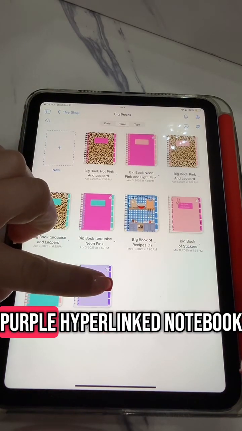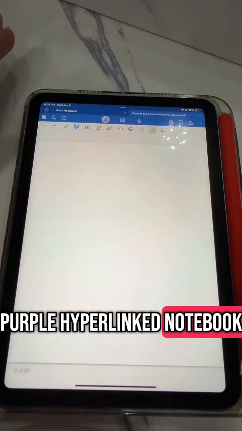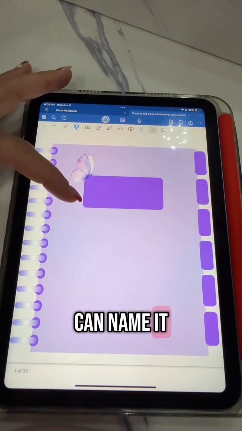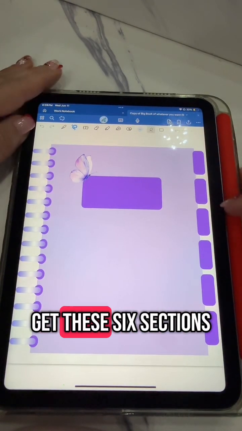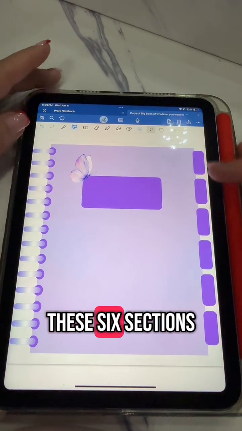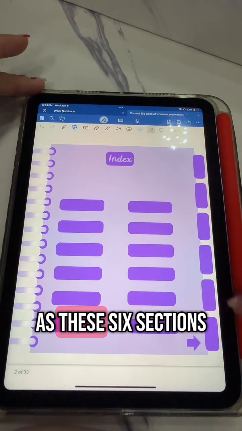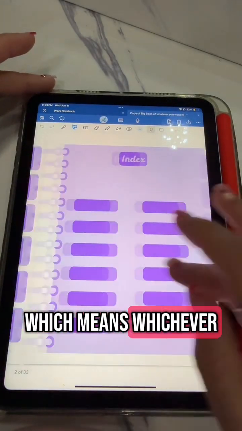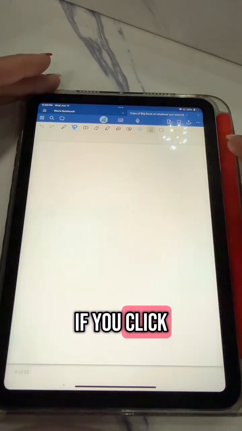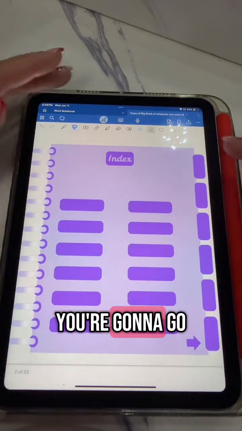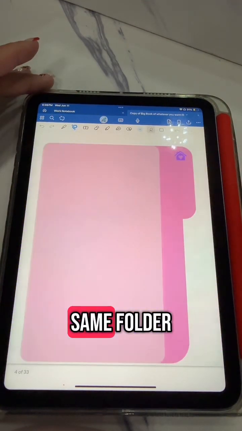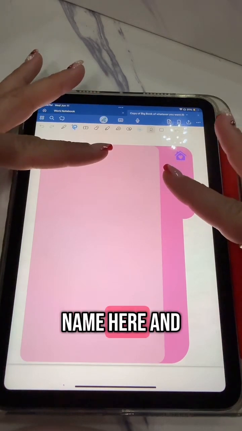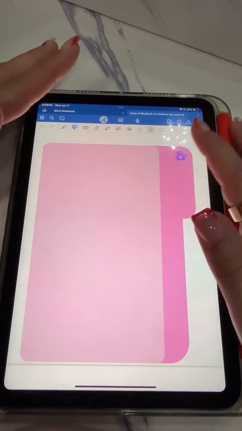It's a purple hyperlinked notebook. Now when you open it, you basically come to the cover page where you can name it whatever you want, and then you get these 6 sections. These 6 sections are the same as these 6 sections and the same as these 6 sections, which means whichever page you're on, if you click any of these, you're going to go back to that same folder. And once you start using it, you'll have a name here and it'll make more sense.